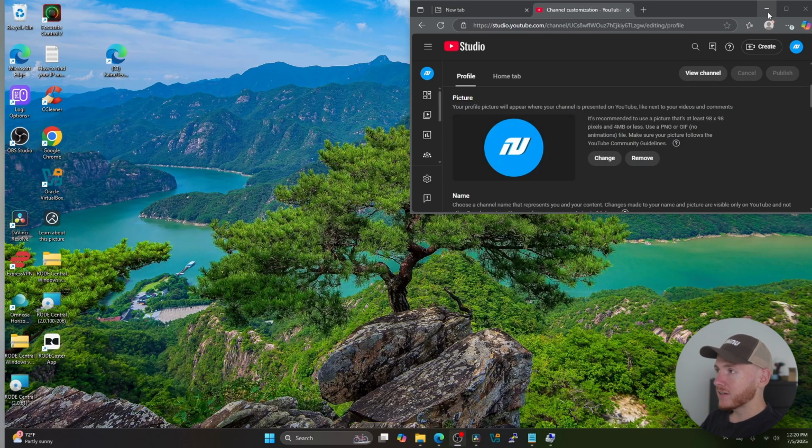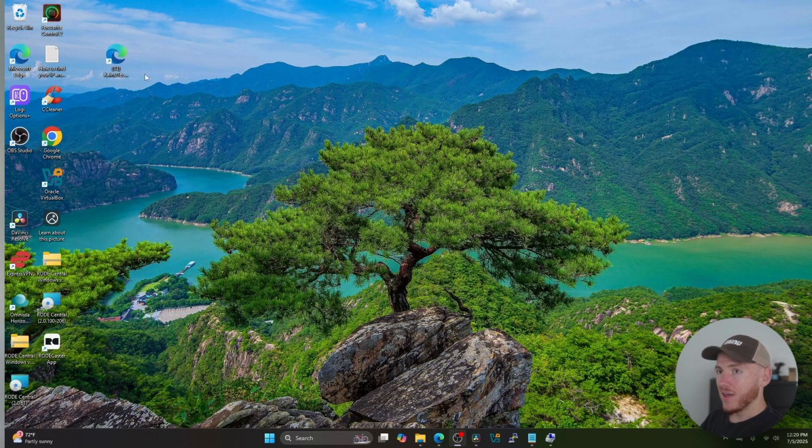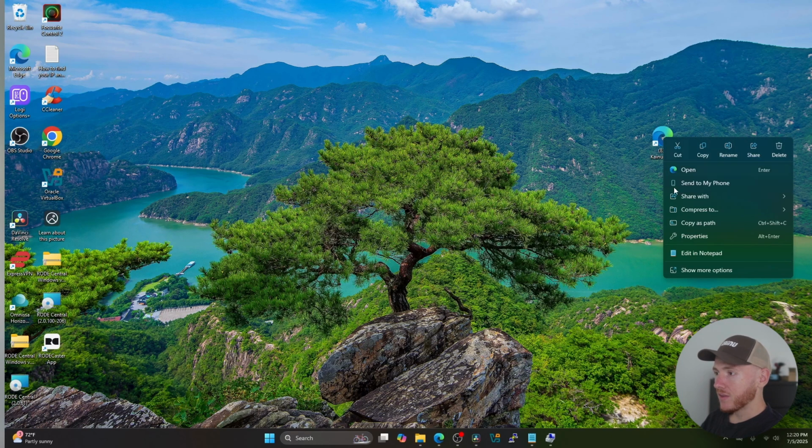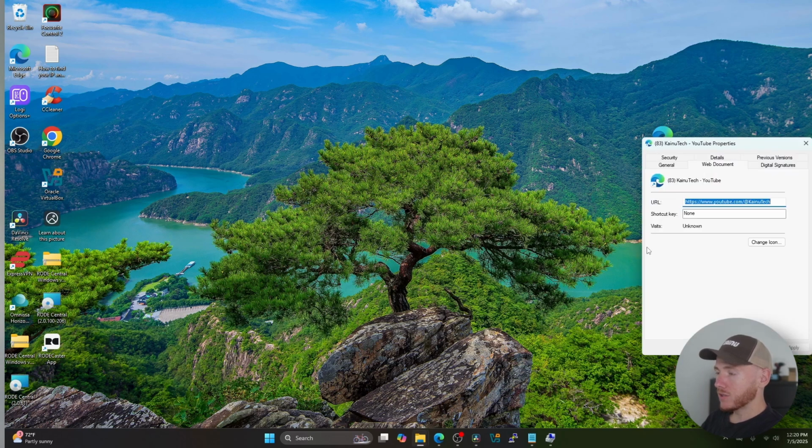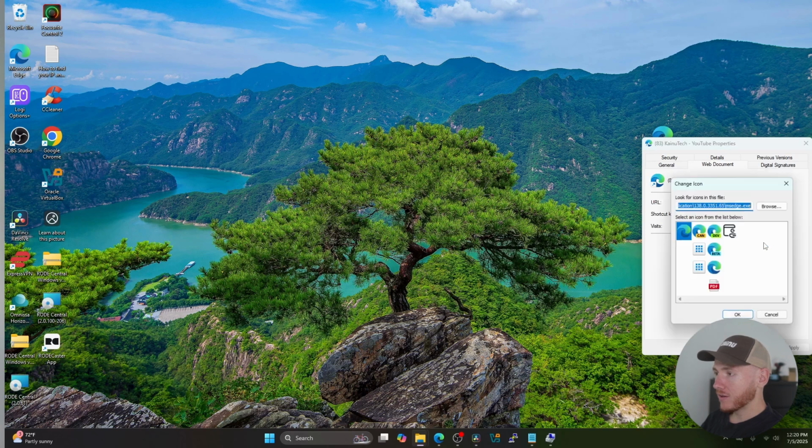We go back to the desktop and we see our bookmark right there. What you're going to do is right click on it and then go to show more options and then click on properties. Once you click on properties, you're going to see change icon right there. Go ahead and click on change icon, and then click on browse.